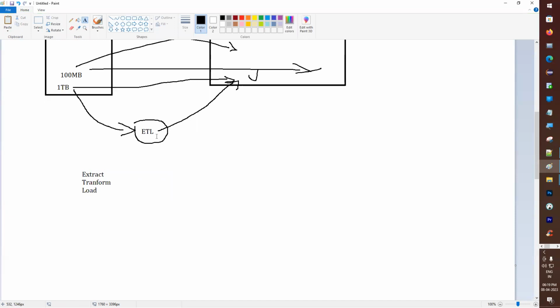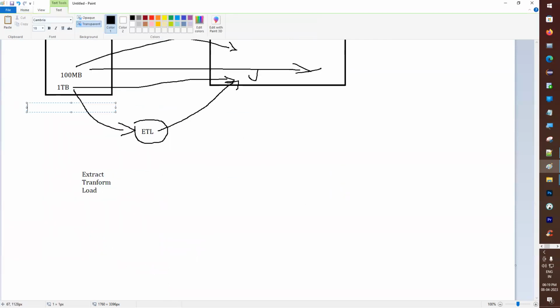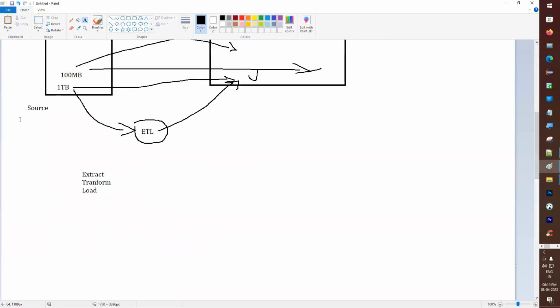Actually, ETL is one of the processes. If our data is very big, we have to follow the ETL process, and then only can we load the data into our database. So what is ETL? ETL means extract, transform, and load. What is extract? It is extracting the data, which means getting the data from the source system. This is called the source. We have to get the data from the source. That is called extract.